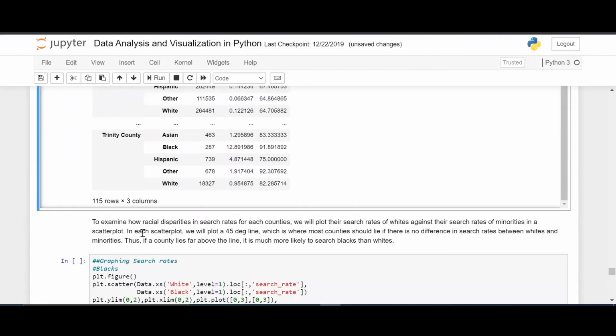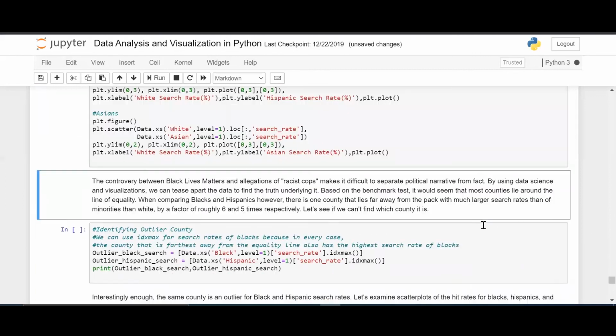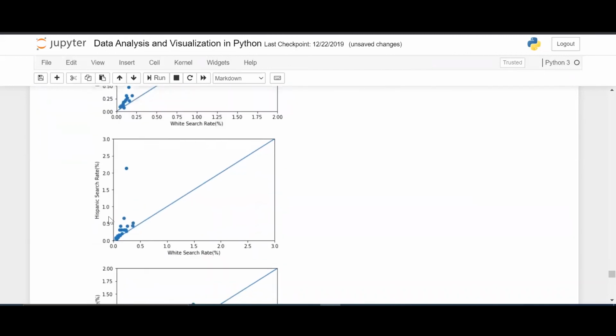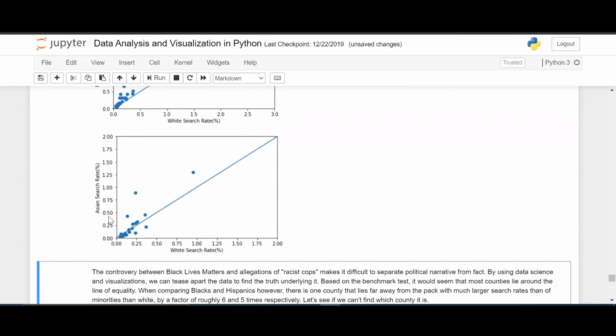So finally, to examine racial disparities in search rates for each county, we plot their search rates for whites against the search rates of minorities in a scatter plot. In each scatter plot, we will plot a 45-degree line, which is where most counties should lie if there is no difference in search rates between whites and minorities. Thus, if a county lies far above the line, it is much more likely to search blacks than whites. So we're going to put a scatter plot now. And here we have the black search rate, the Hispanic search rate, and the Asian search rate.